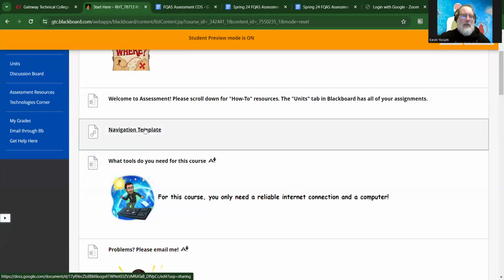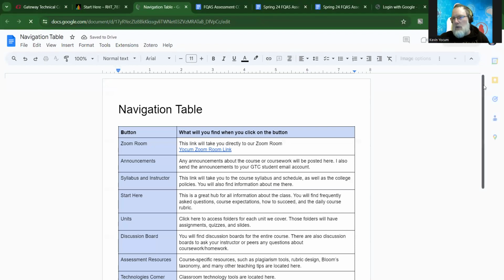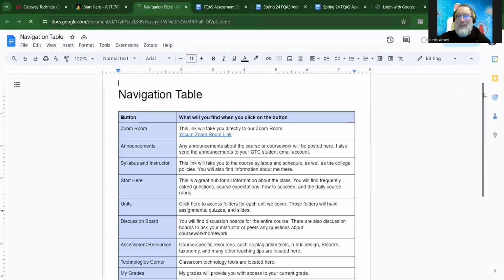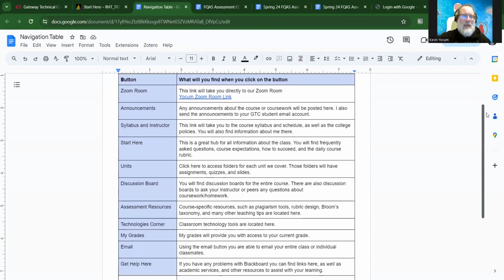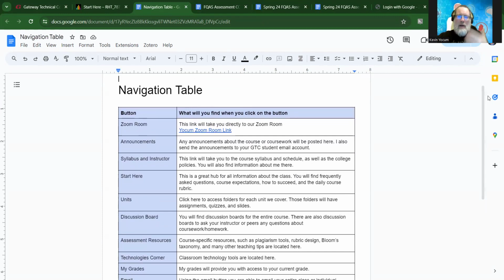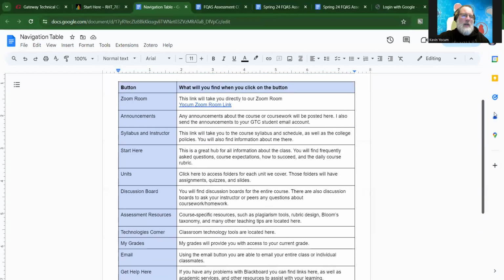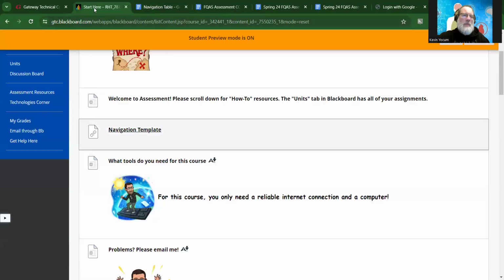Now, the navigation template, this is something, again, you don't have to include in your courses for what's going to be Brightspace or Desire2Learn soon. But for this, we have the Blackboard navigation table. I don't include these with my courses. I probably will as we get into Brightspace since we're moving ahead. But this basically tells your students what each of the buttons are in Blackboard.